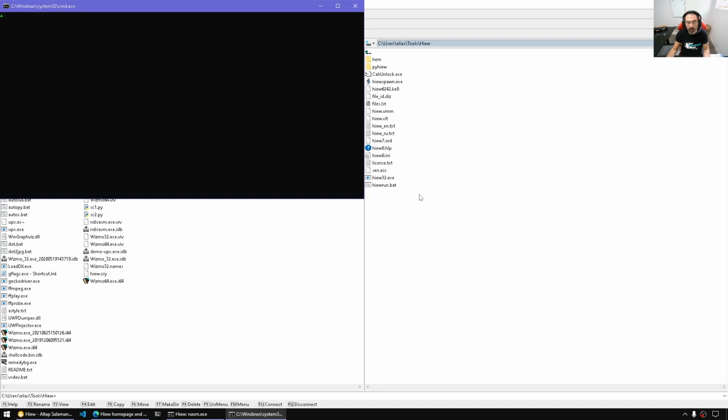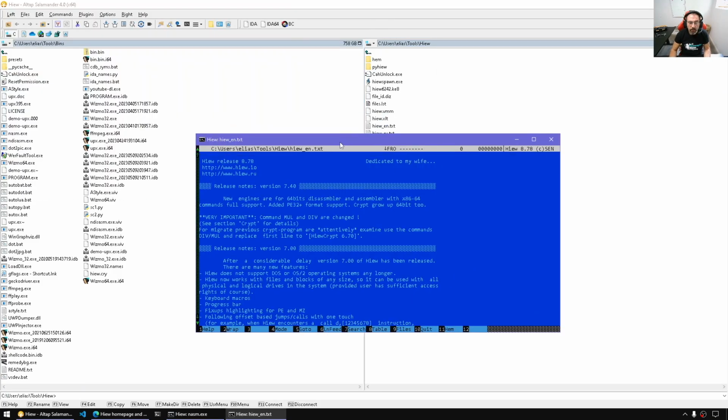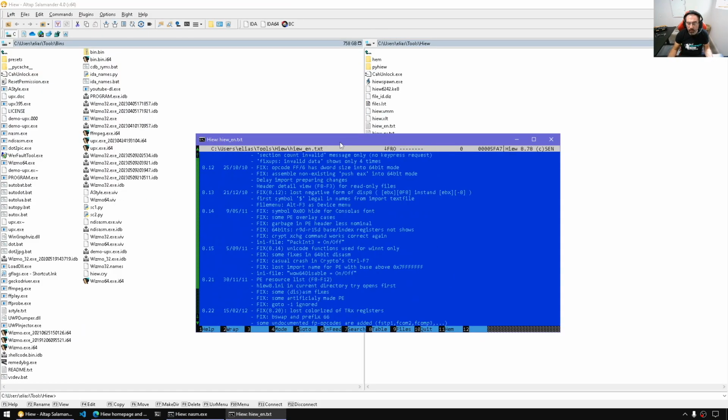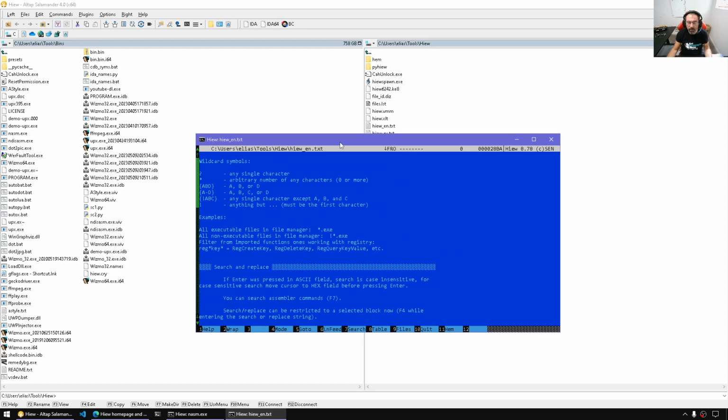So here's a text file. Invoke it with Hiew, and you can do regular viewing operations in text mode. You cannot edit in text mode. You can view, you can search, and so on.